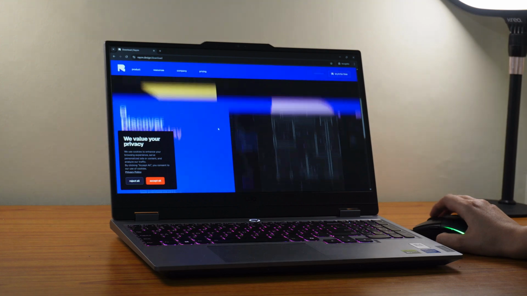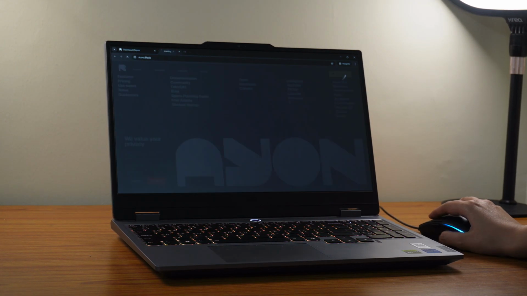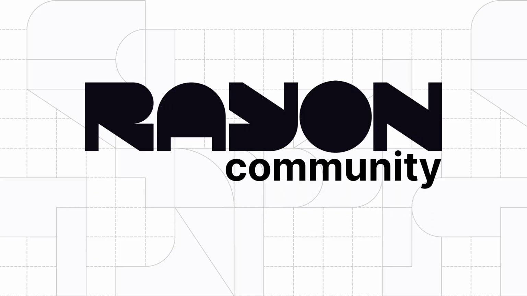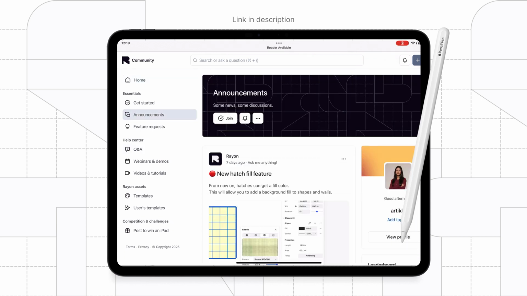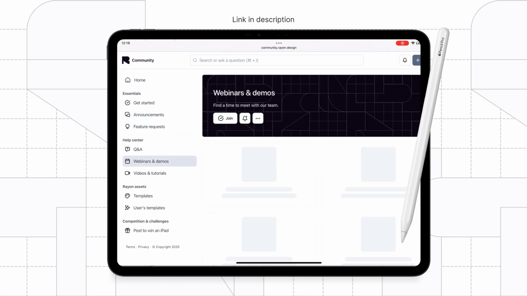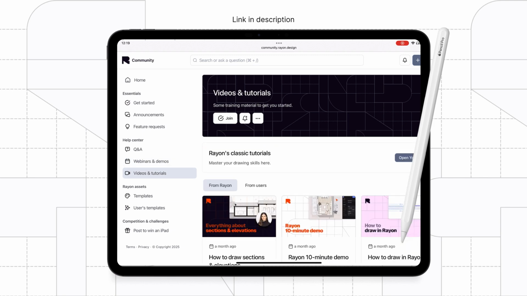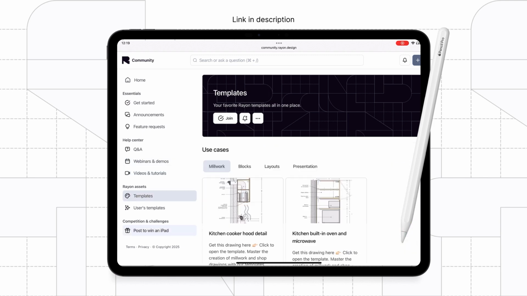Before you head out, I quickly want to update you guys that Rayon Design has launched their community. It's a space where you can ask questions, share ideas, suggest a few new features, download free templates, and stay in the loop with all the updates from Rayon Design. This one is a game changer.